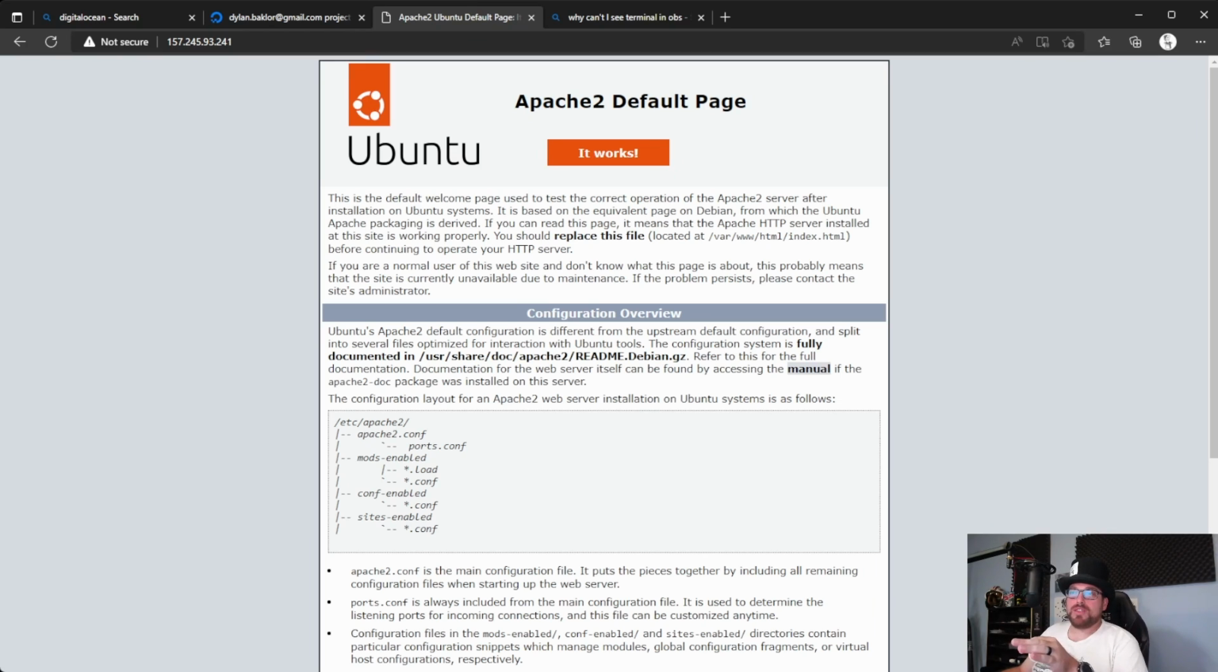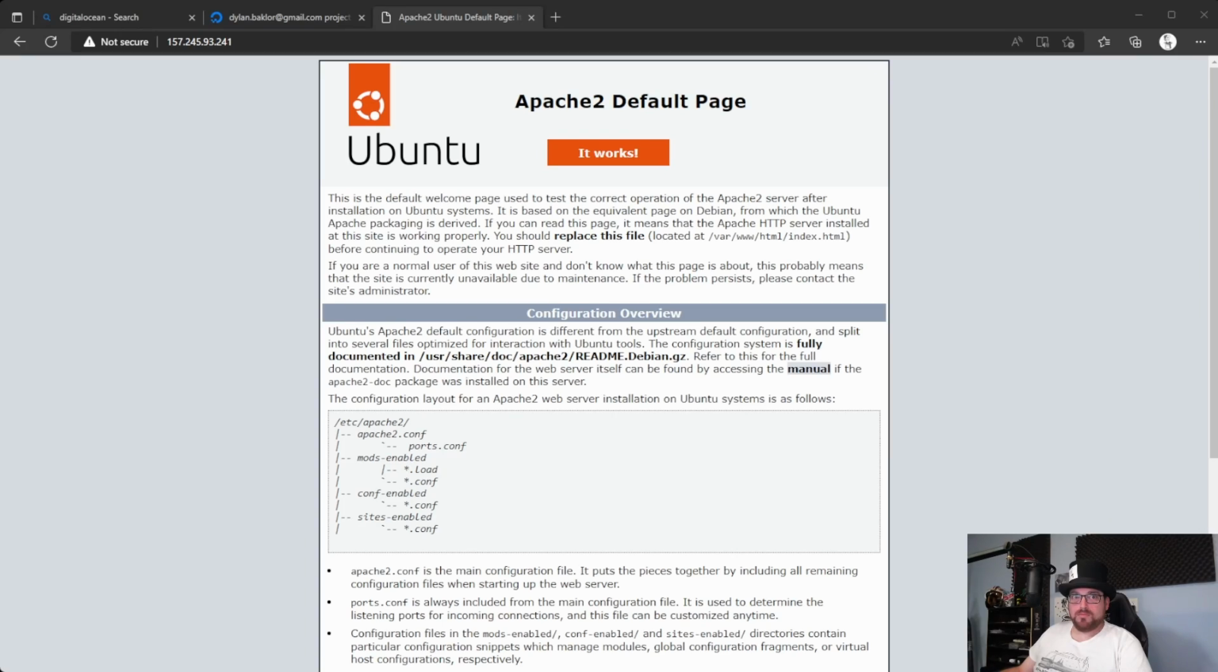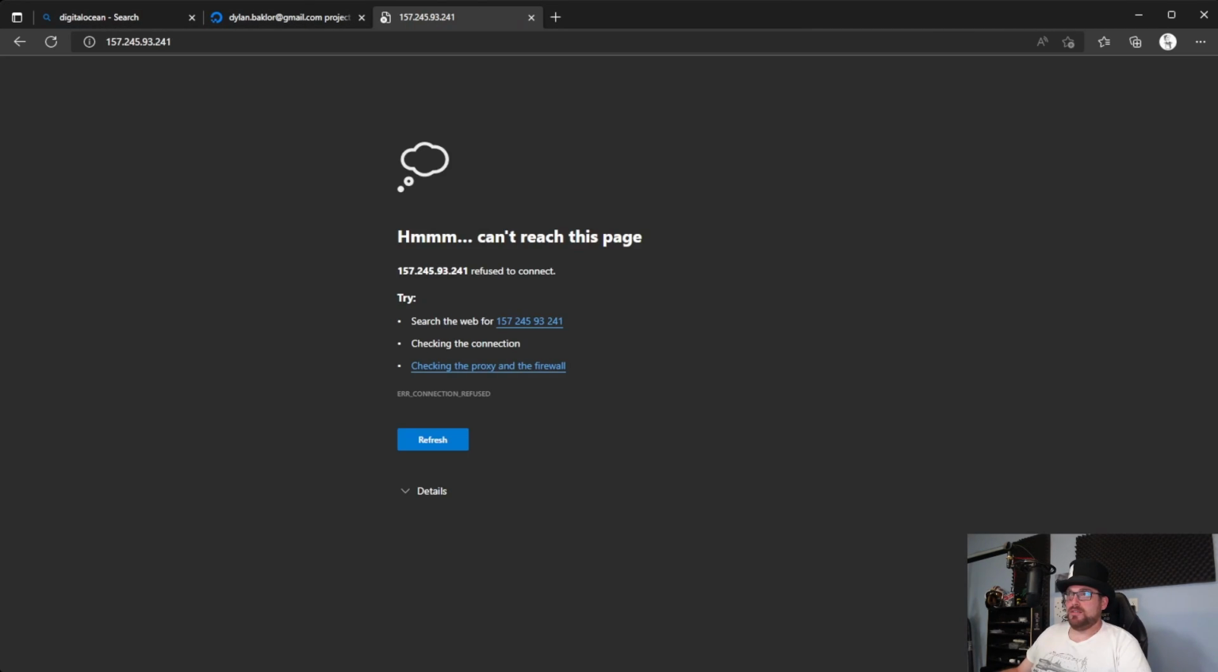To further demonstrate this, I'll stop the Apache server. So I'll run service apache2 stop. Okay, that executed. Now that we've stopped the service, when we try and navigate to the site again, abracadabra, it is a website no more. I hope this flipped on a few light bulbs and got some people curious.